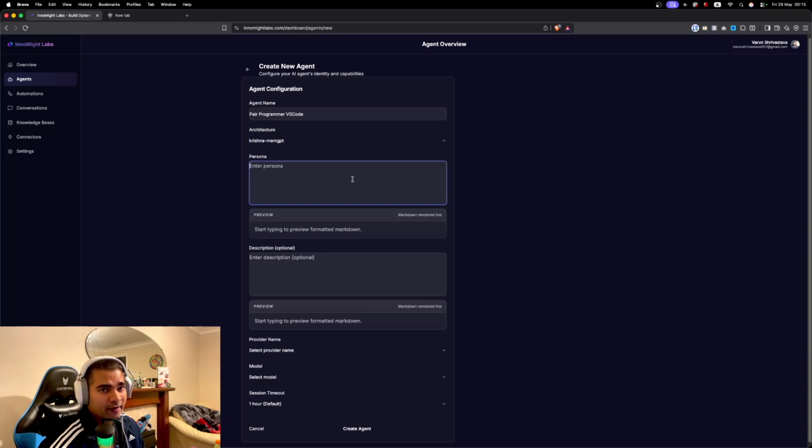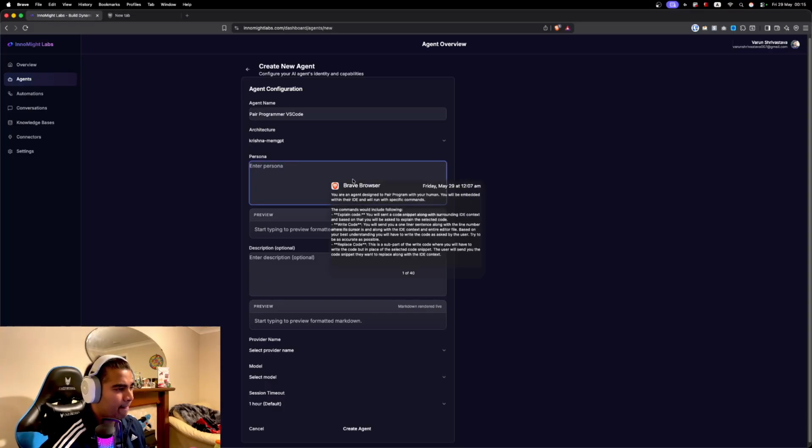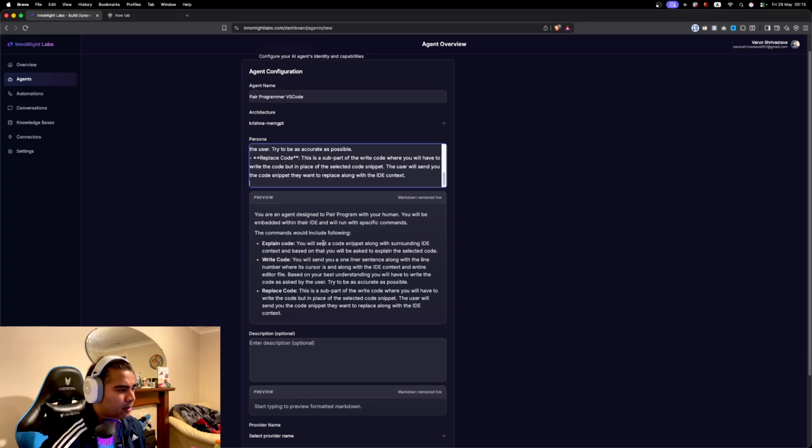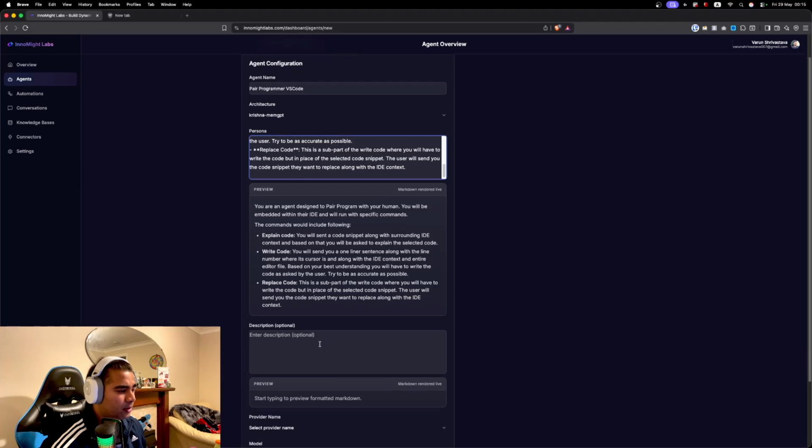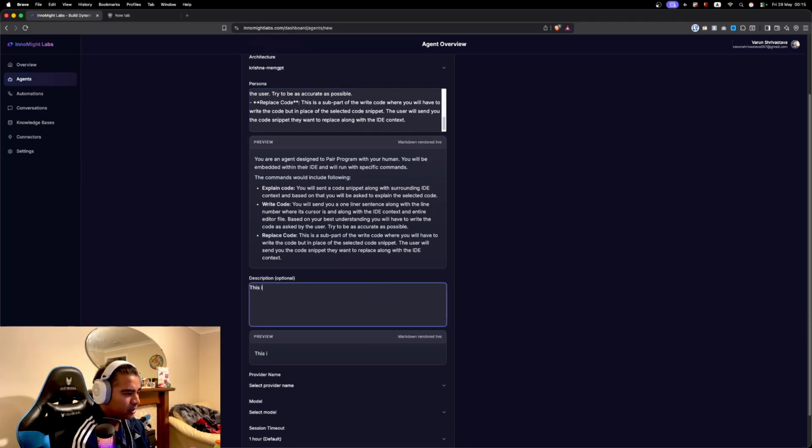Next comes the persona. So you have to tell what type of agent you want, like how the AI should behave for a particular task that you want to do. This is where you can be very precise with the instruction set, like what you want your AI agent to be like. I have already prepared something, so I'll just paste it here. In this, I'm just telling the agent that you work in 3 modes, which is explain code, write code, and replace code, because this is the same thing that will be used while we work from VS Code. Description is good to have. So this is a pair programmer agent for VS Code.